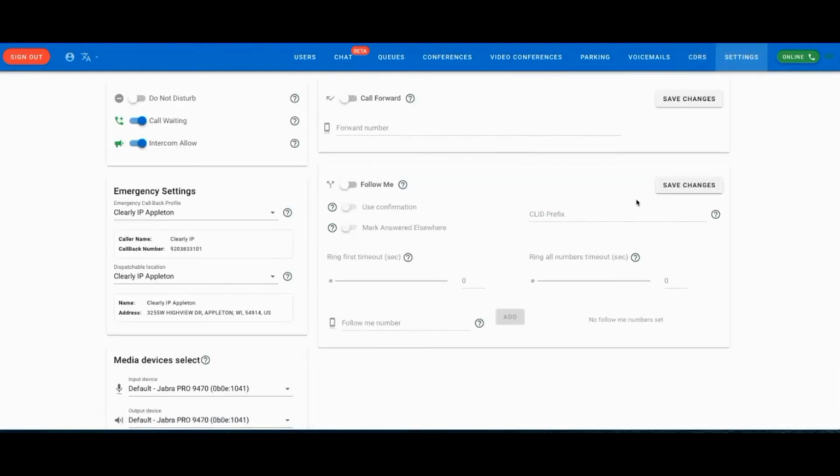And then settings is a whole bunch of settings for the user. So if I want to enable call forwarding, I can just flip it on or off. So I could set a phone number, flip it on, save it, and I've got call forwarding enabled now. I can turn it off.